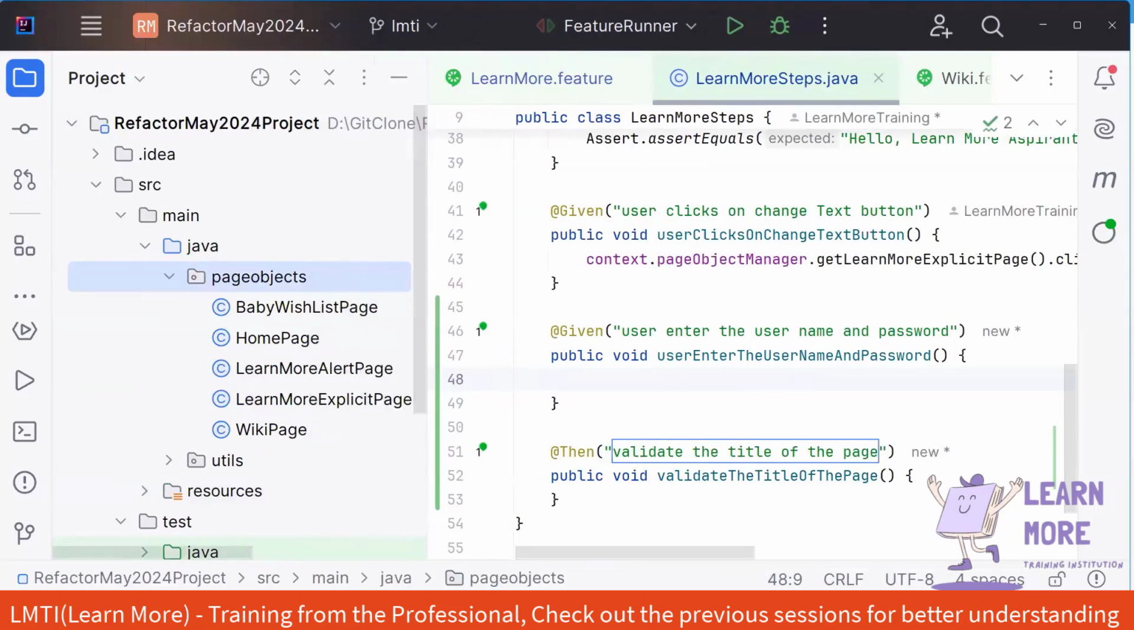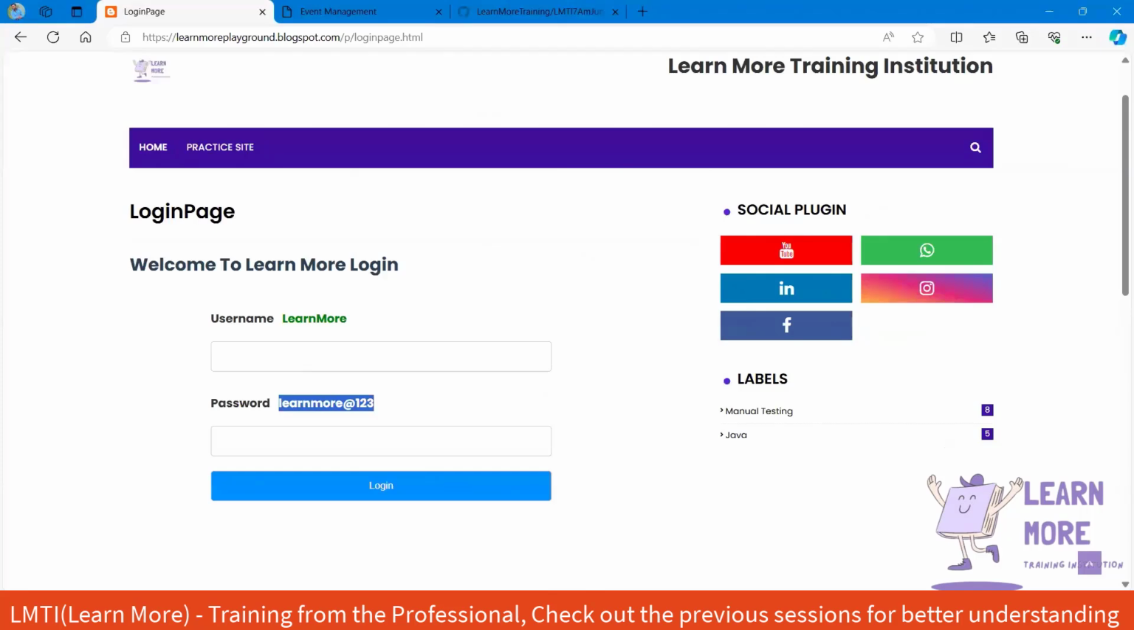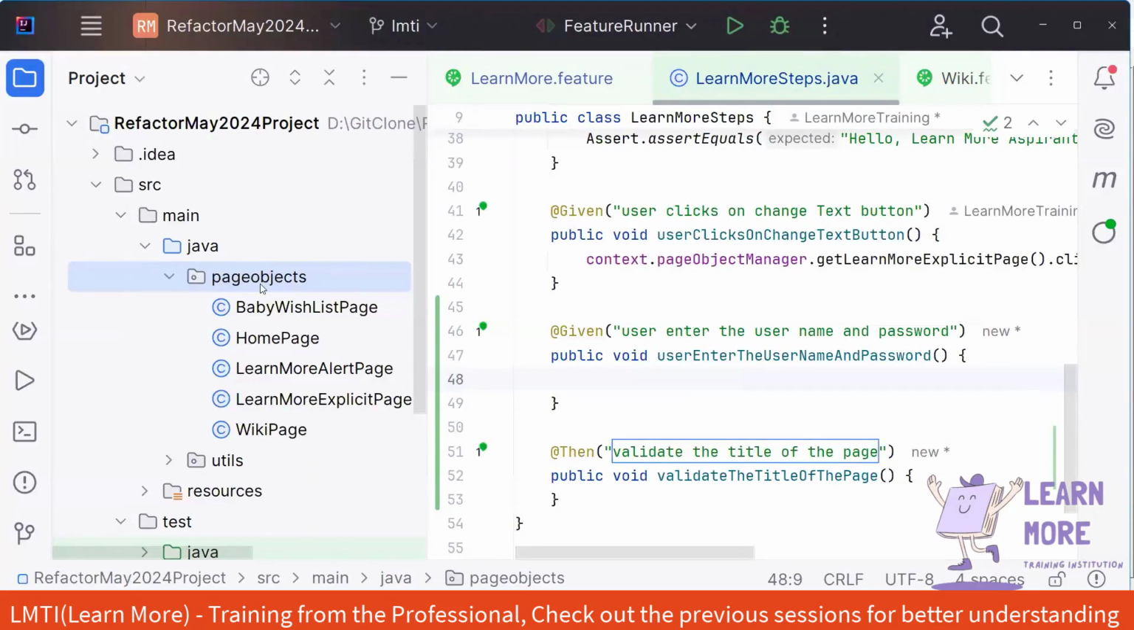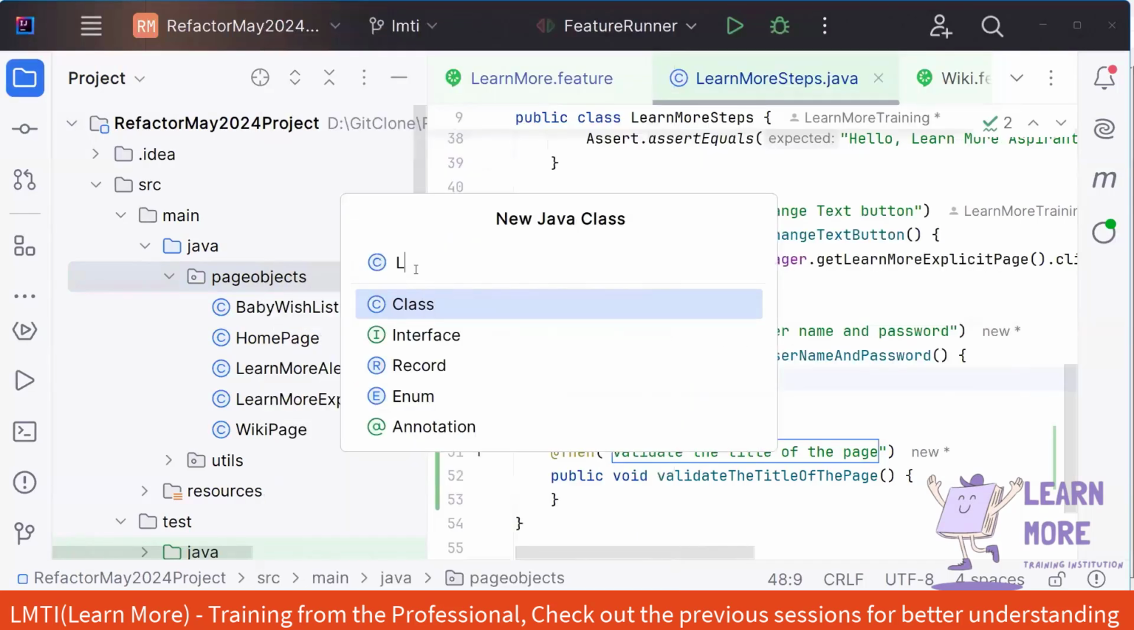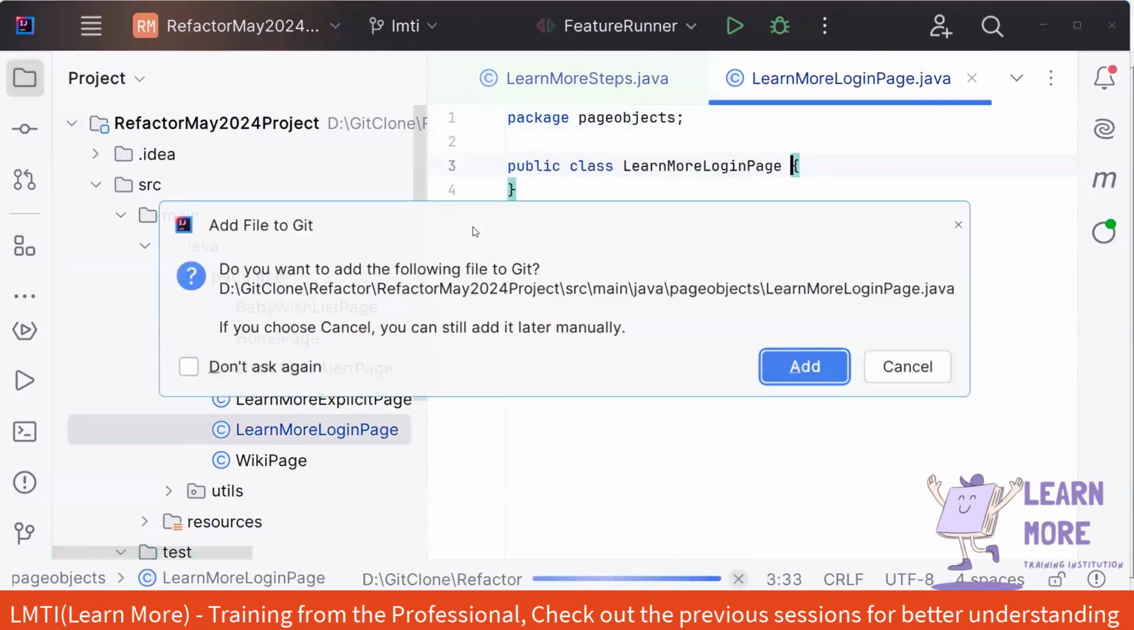So what is this page name? It is obviously a LearnMore login page, right? So then I should add one new class. Let it be LearnMore login page. So now I have created it.